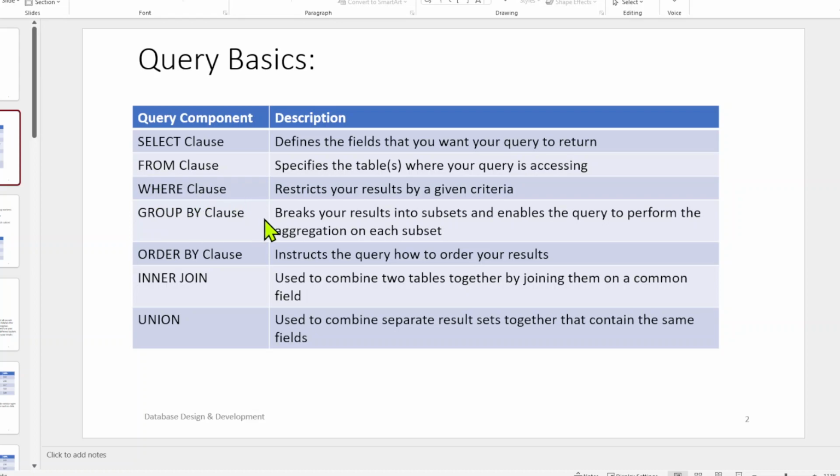Group by, when you're aggregating, is how you group your results into subsets that enables the query to perform aggregation on each subset. So if I've got teams and scores, and I say group by teams, give me the average score, it'll take each team and average their score for you. Order by tells what order you want it in. I would put order by at the bottom of this table only because you always order by at the end.